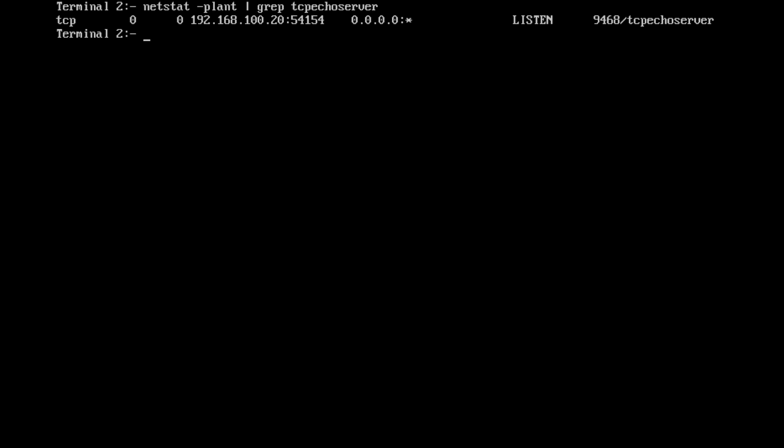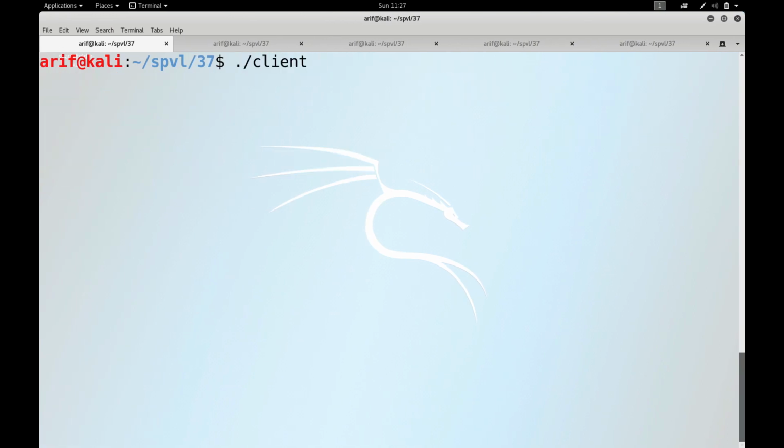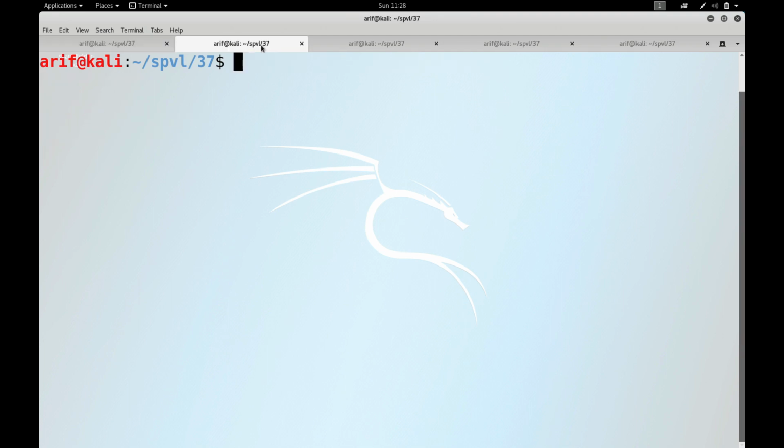Let us move back to Kali Linux now and run a client program. Clear screen, run the client program, give it the IP of the Ubuntu server, 192.168.100.20, and the port number is 54154. So it is running. Let me say hello world. So it works. This is client 1. Let me run another client.